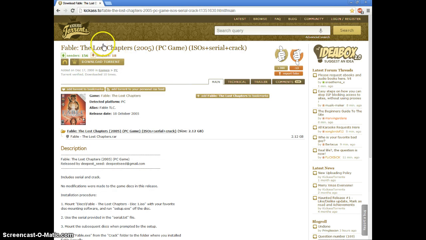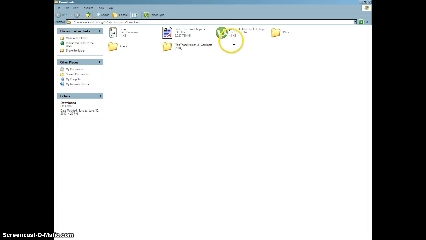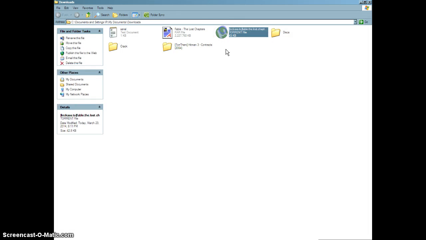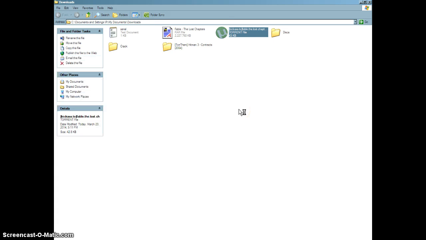Alright, so once you have uTorrent downloaded and everything's alright, you wanna click on download torrent, right? Something's gonna download down here. That's gonna tell uTorrent what to do. See this thing? So you're gonna double click on that. That's it. All you do is double click on it and you wait for uTorrent to start up.